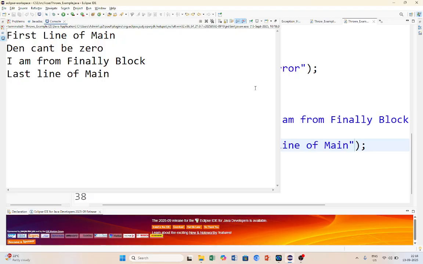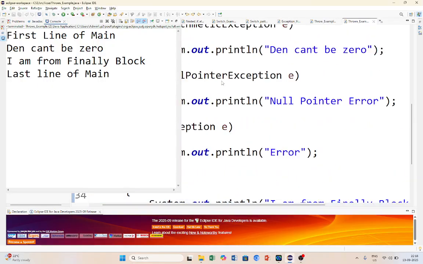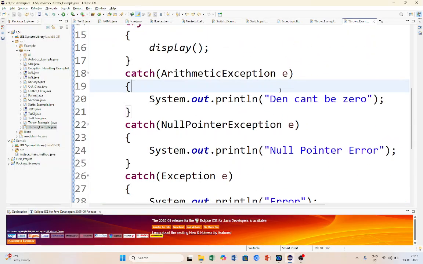So the execution started from the main, then it goes to the display function. Since b is 0, it will throw the arithmetic exception. In the arithmetic exception we have given "denominator cannot be 0", so it is displaying denominator cannot be 0. It is not executing any other catch. See, it is executing the arithmetic exception block.